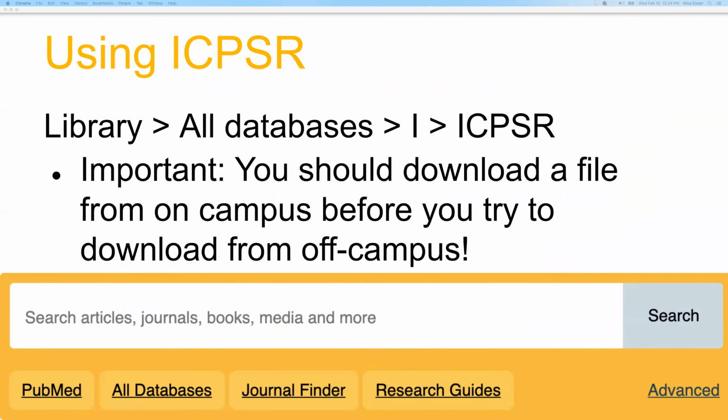Another way to search for data sets is the library's subscription to ICPSR. And this is the one that I'm going to do a demo of. ICPSR has a lot of data, and unlike a lot of places you might search, it's optimized specifically for data searching. You can get into it through the library's homepage under all databases, or just search ICPSR on the library's page.